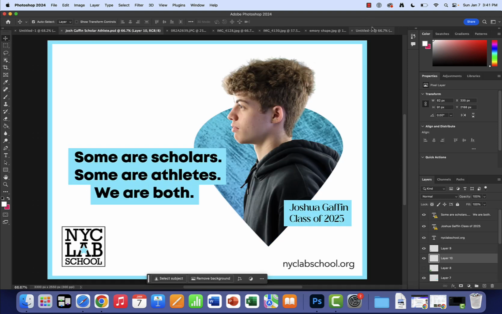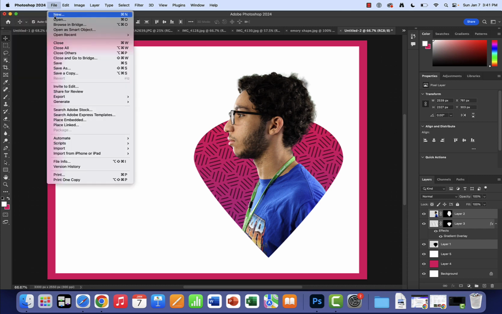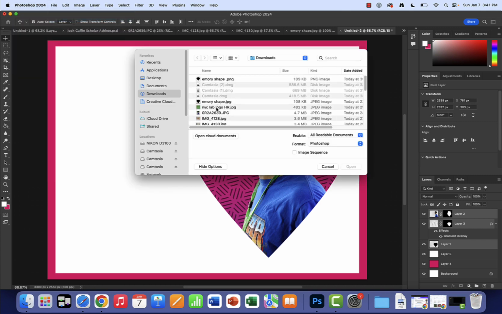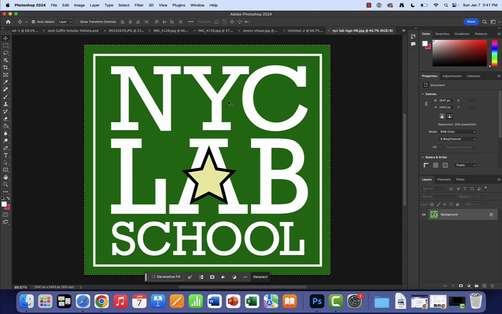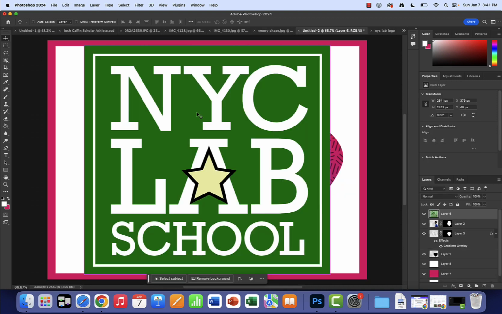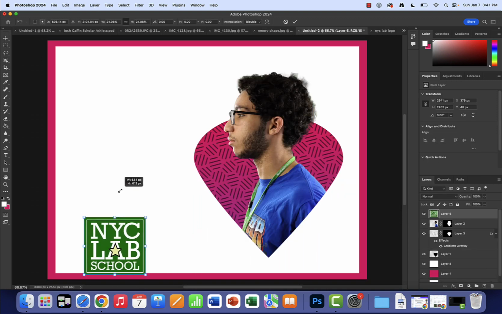All right, so let's talk about how we're going to add in the logo. You guys know what our school logo looks like. Let's manipulate that right now. I'm going to click File, Open, and I've got the lab logo right here. I'm going to press Command A, Command Shift C, Command V, Command T. We're going to decrease the size.